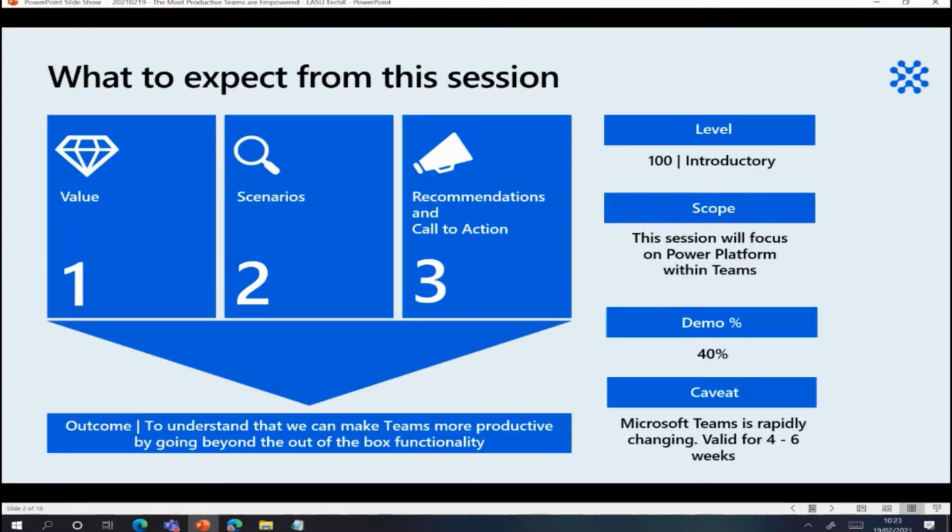So what to expect from this short session? We're going to be looking at the value of using Power Platform within Microsoft Teams. We are then going to be looking at some simple scenarios of how to use Power Platform within Teams. And last but not least, we're going to be looking at some recommendations and a call to action. Now, the outcome of this short half an hour session is how we can make Teams more productive by going past the out-of-the-box functionality.